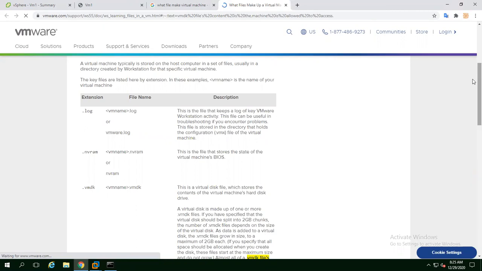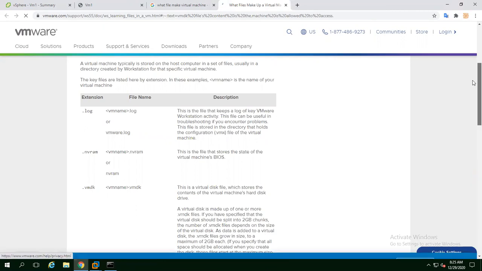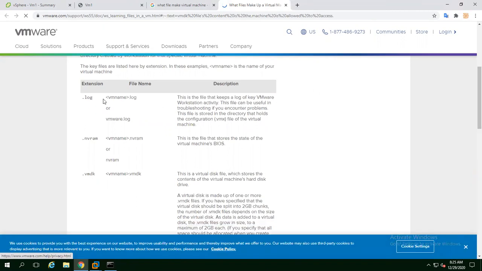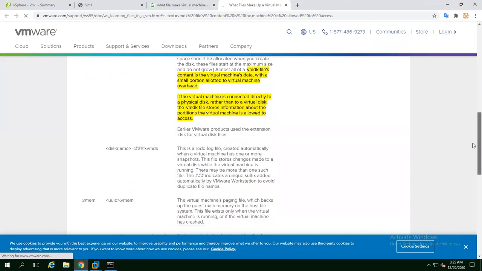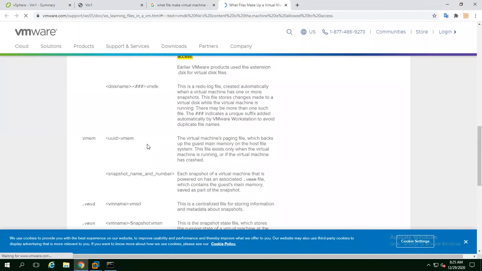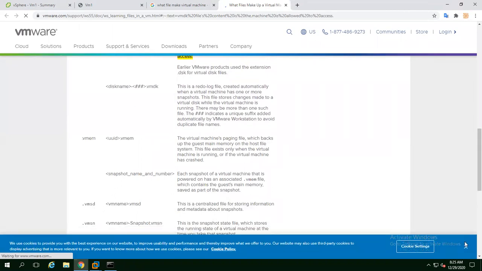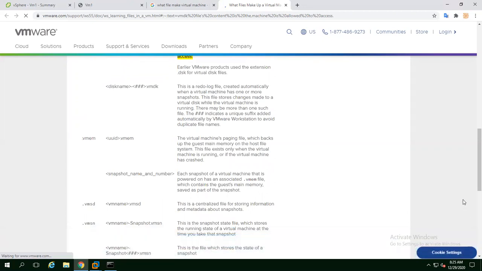So whenever we make a virtual machine, you may have certain files, like the .log file, .nvram, .vmdk, .vmx, .vmsd. In an interview, we may get this kind of question: what kind of files make up a virtual machine?